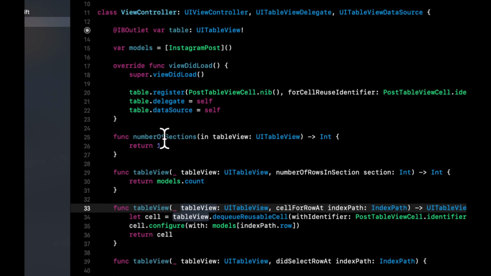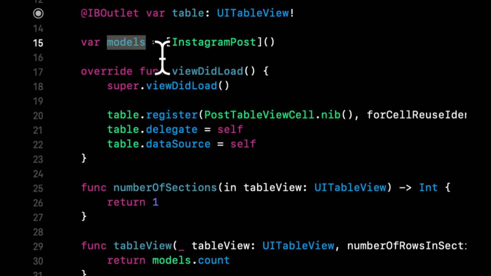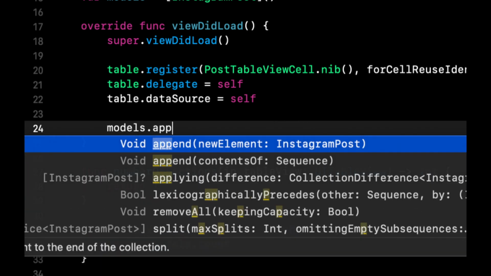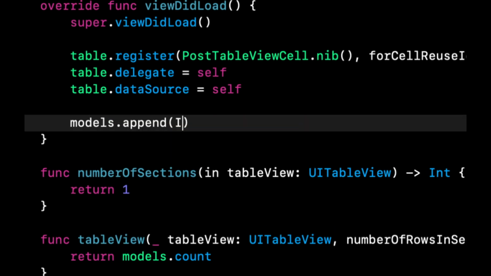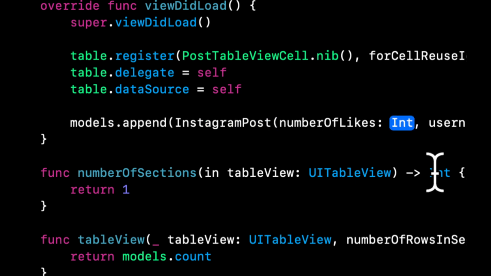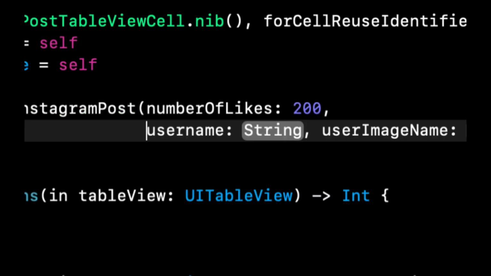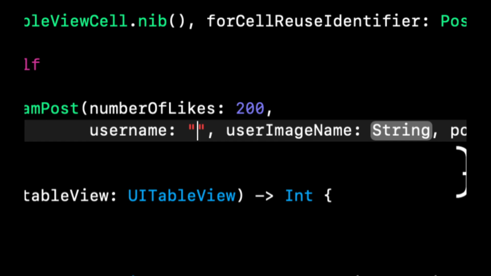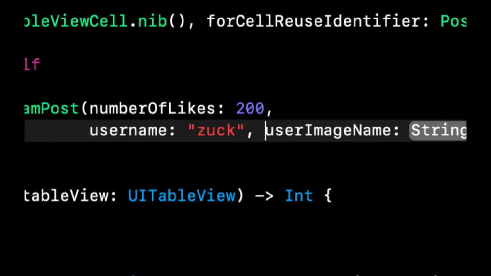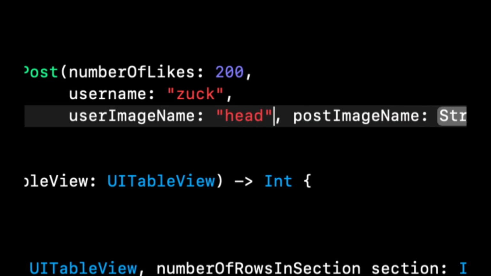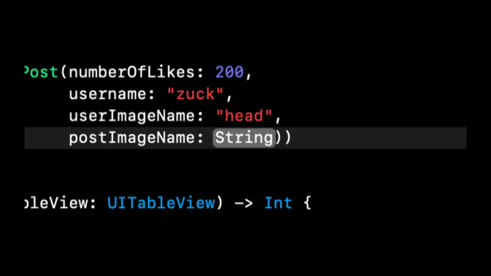Let's create a couple of these models and put them in here, and let's run our app and see what we get. So we're going to say append. We want to append a new Instagram post. So let's create an Instagram post. Number of likes, let's say 200. Username is going to be, I don't know, let's say Zuck. I think that's Mark Zuckerberg's handle, maybe. User image name is just going to be head for all of them, and post image name is going to be post1.